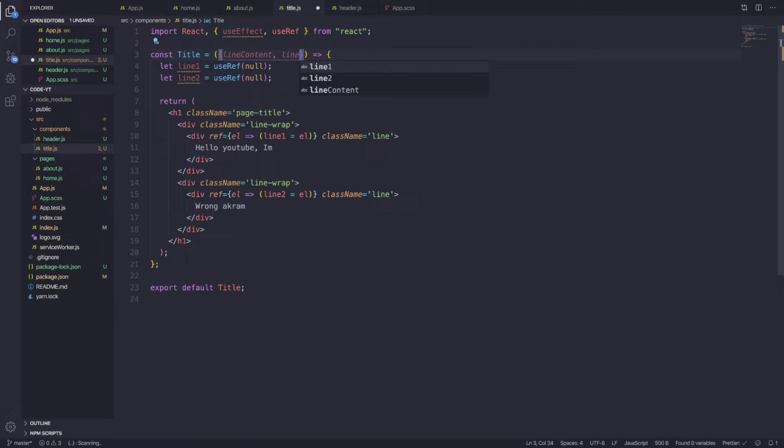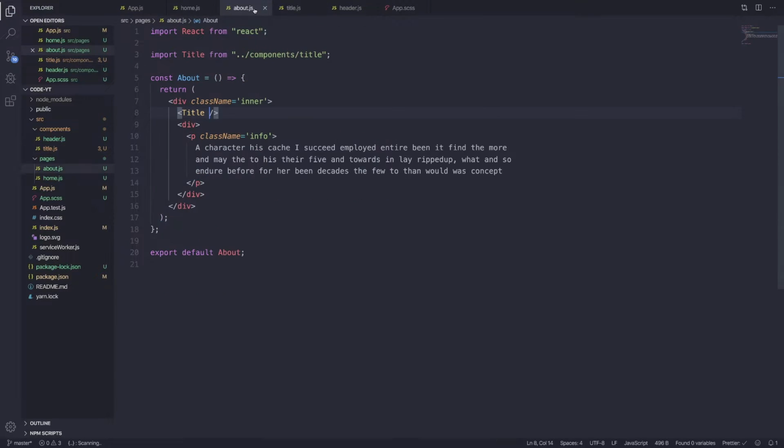And we'll accept a line content 2 for the second line so that this content can be changed. Let's save this, and we can then jump back in to our about.js. And for line content, we can pass in certain content that we want to display. So we can say this is the, and for line content 2, which is the second line, we can say about page. I think that's better than saying I'm wrong Akram, because that sounds silly.